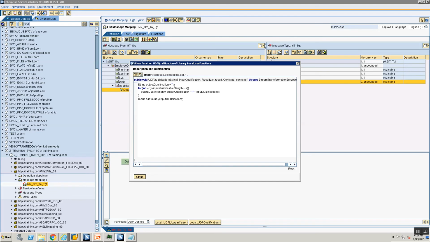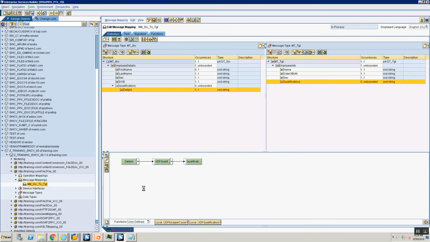We will say, hey, let's do it like this. If i equal to 0, else. Okay, if i equal to 0, what I'm going to say is output qualification is equal to input qualification of i, right? So this code will make sure that that extra comma is not there.